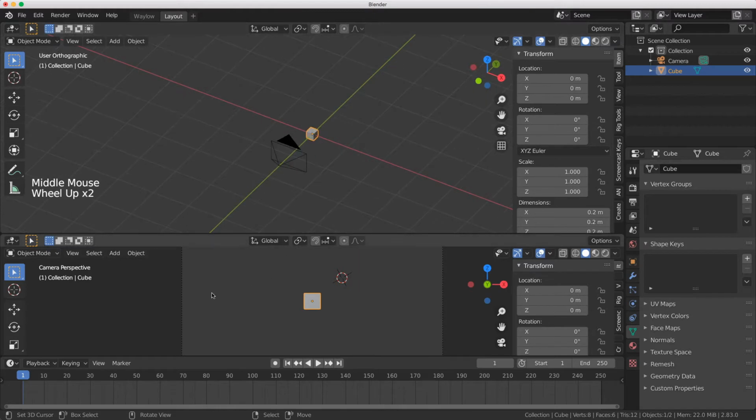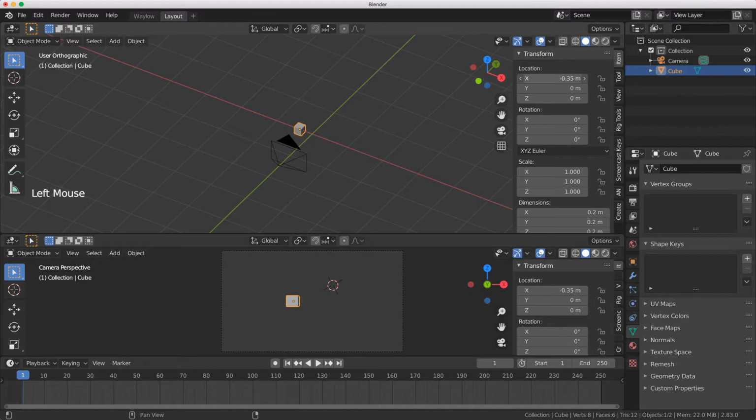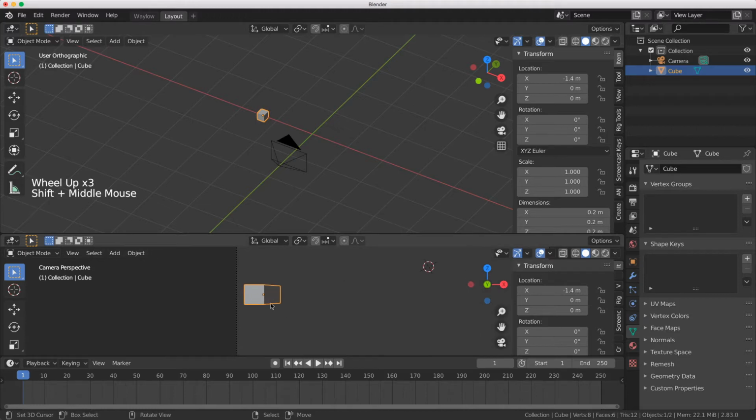So here is our cube. I'm going to position it over here on the left of our camera. So that is in the, yep, that's in the X. And let's move it -1.4 meters to the left. And can you see the skewing or the stretching of the horizontal or the depth of the camera? That's what I mean by I want to emphasize this perspective.